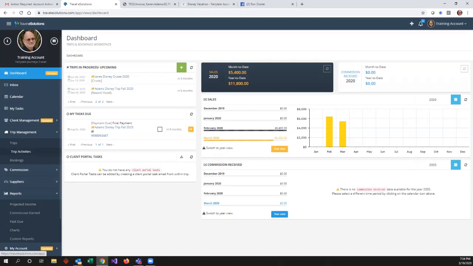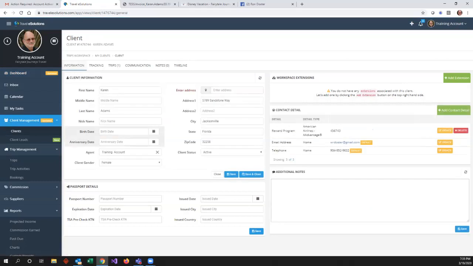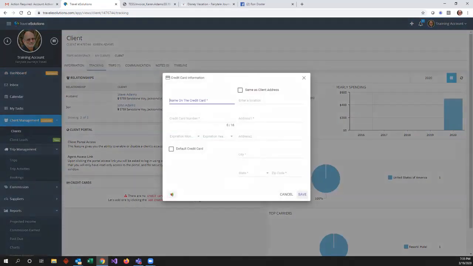Let's go take a look at that. So let's say that I'm going to come here to all my clients, and Karen called me and gave me their credit card. So I'm going to come to Karen's profile. I'm going to click on tracking, and I'm going to add a credit card. The name on the card is Karen Adams. The card number, expiration date.